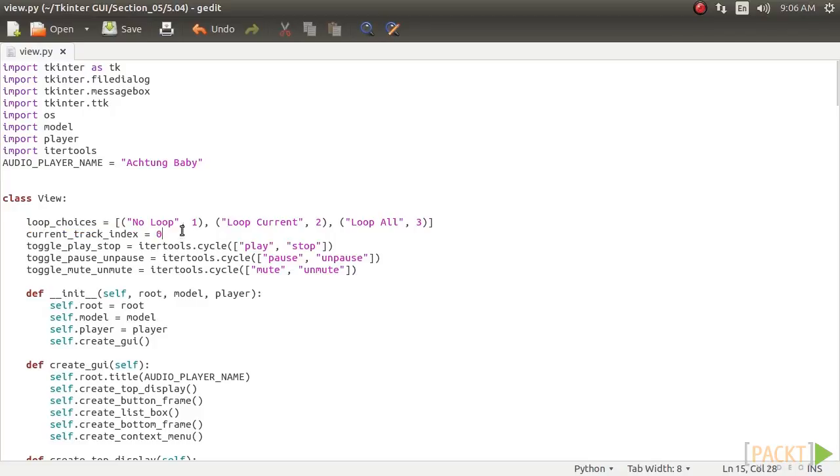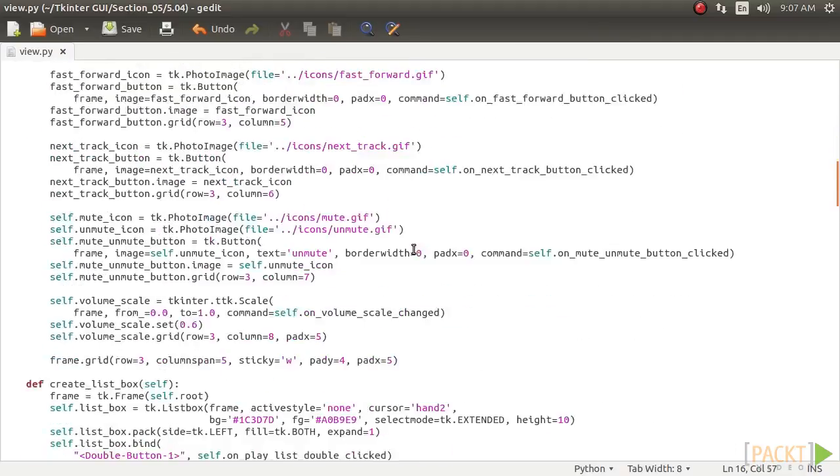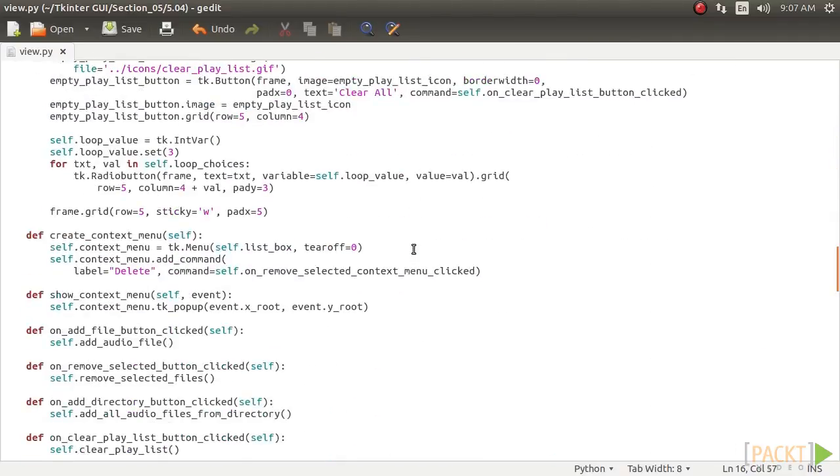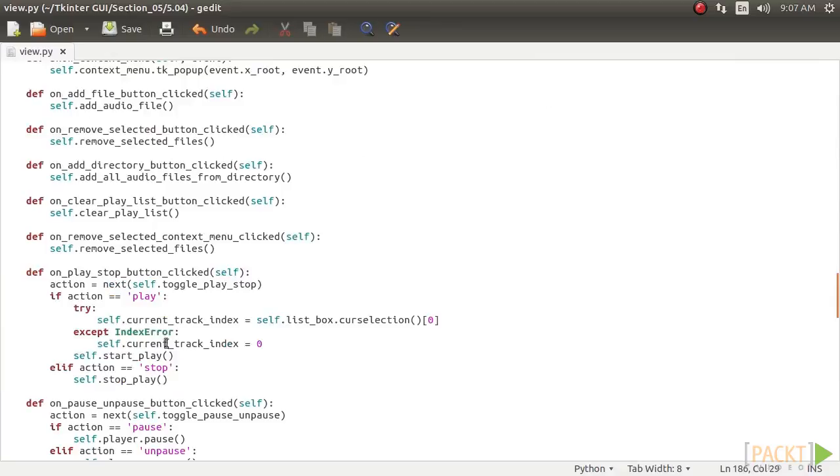The Python itertools module provides the cycle method, which is a very convenient way to toggle between two or more values. Accordingly, we need to import the itertools module and define a new attribute as you can see here. Now, every time we call next_toggle_play_stop, the value returned toggles between the play and stop strings. Next, modify the on_play_stop_button_clicked method so that it looks like this.